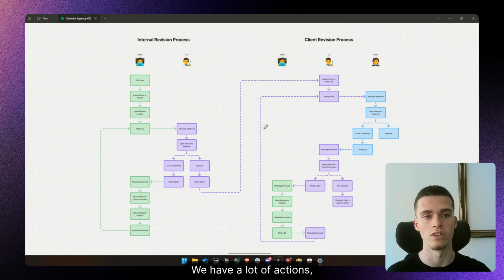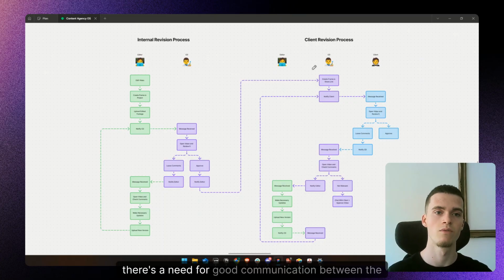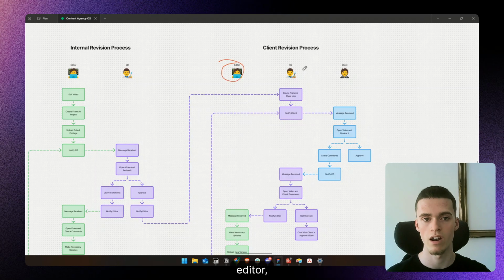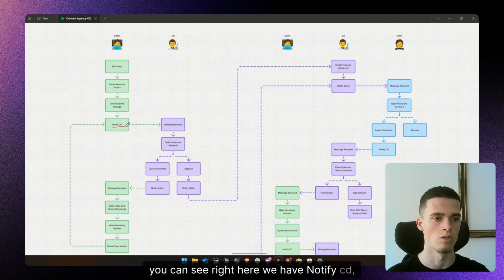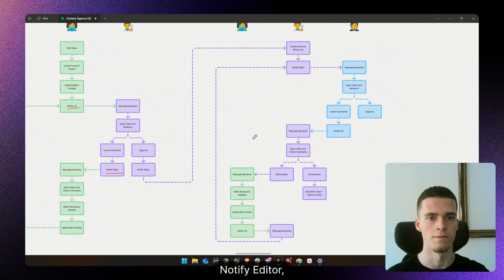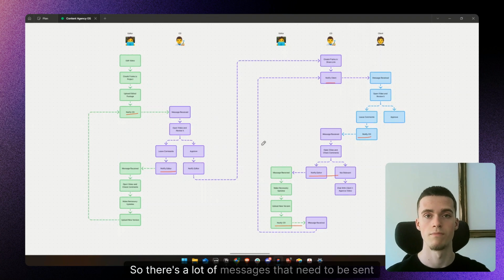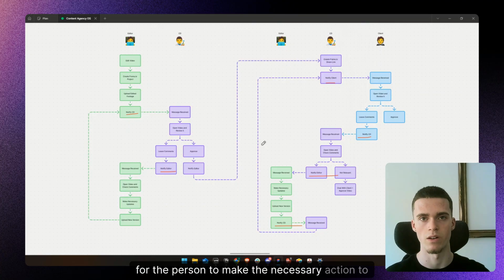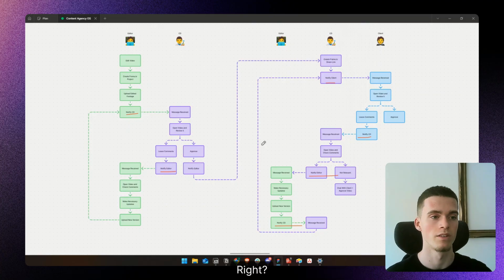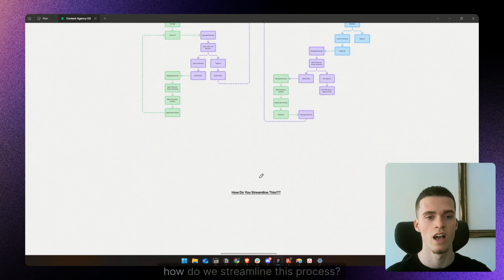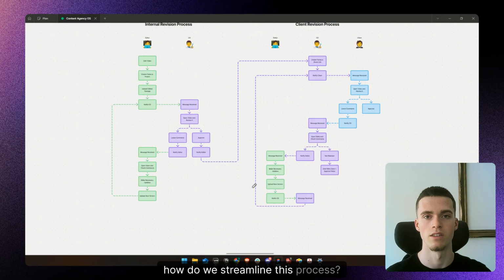We have a lot of actions, and there's a need for good communication between the editor, the creative director, and the client. Okay, you can see right here we have notify CD, notify editor, notify client, notify CD, notify editor, notify CD. So there's a lot of messages that need to be sent for the person to make the necessary action to move the video forward, right? So the question is, how do we streamline this process?